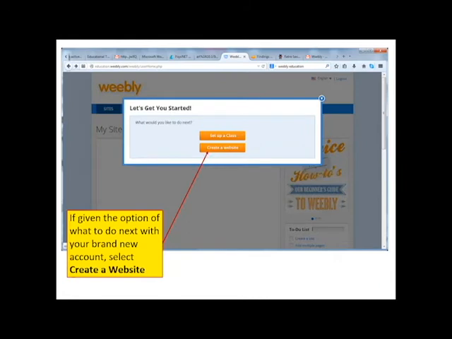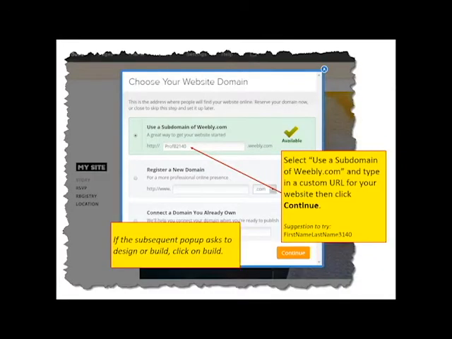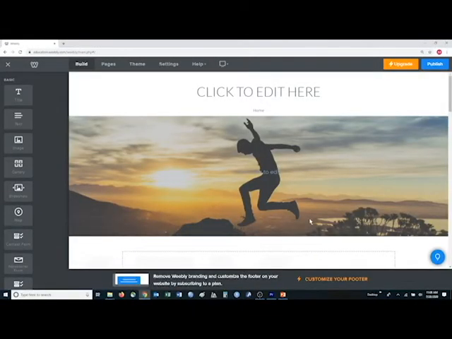Click on Create a new website. Select a theme. Choose your web domain. By now, you should have a Weebly account ready for you to create your own website.